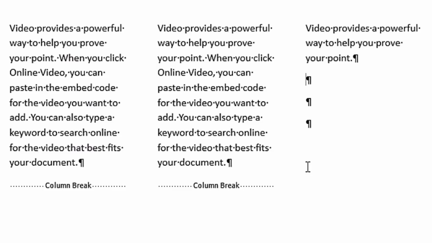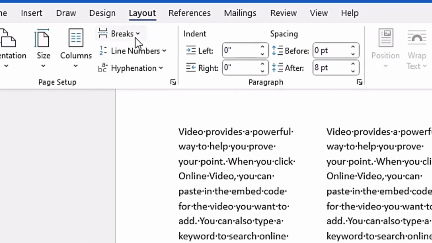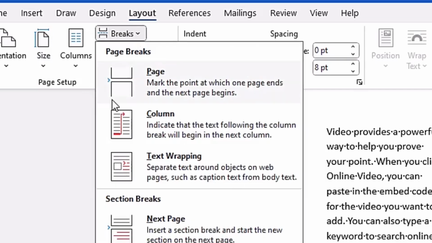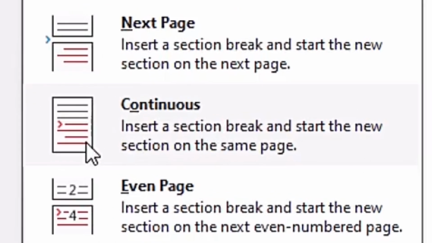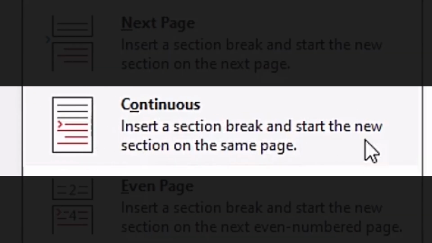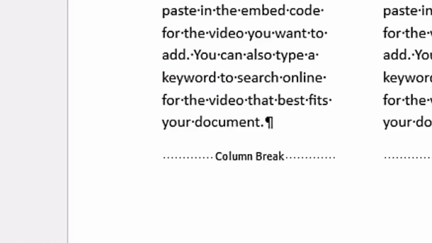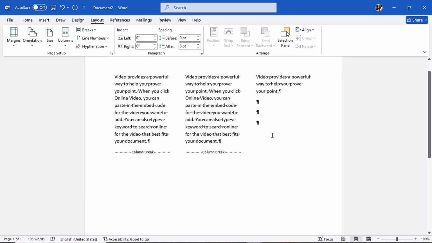But what if you want to start again from column 1? What do you do? Again, you need to come back to Break. So when you click on Break, this time around you're not going to click on Column Break, but you're going to click on Continuous. It's saying insert a section break and start the new section on the same page. When you click on Continuous, that means you're actually inserting a section break. You're creating a section on this Word document.